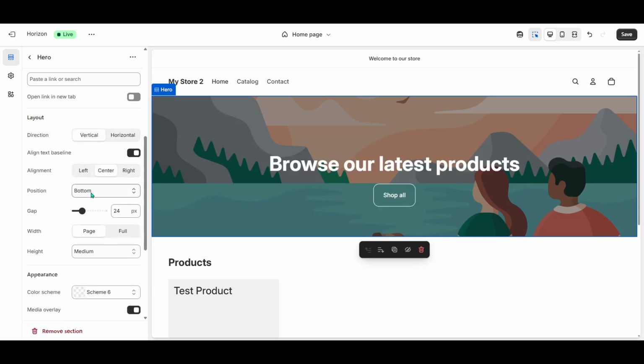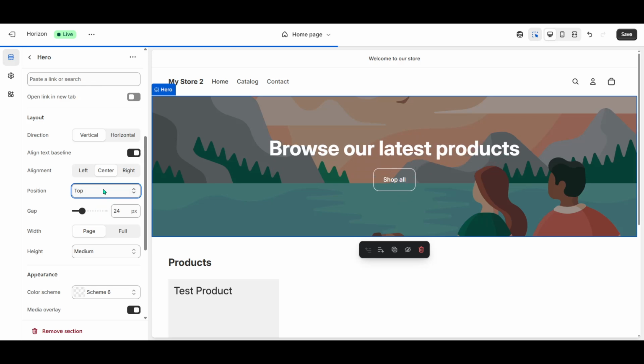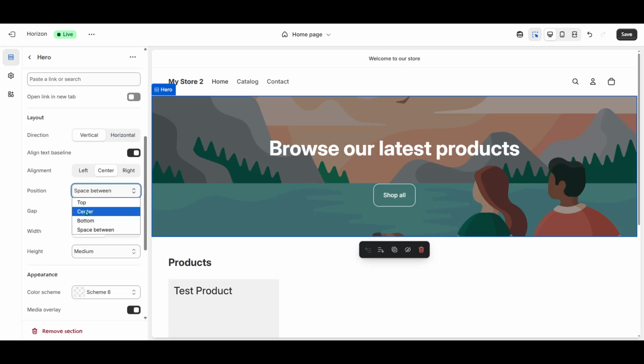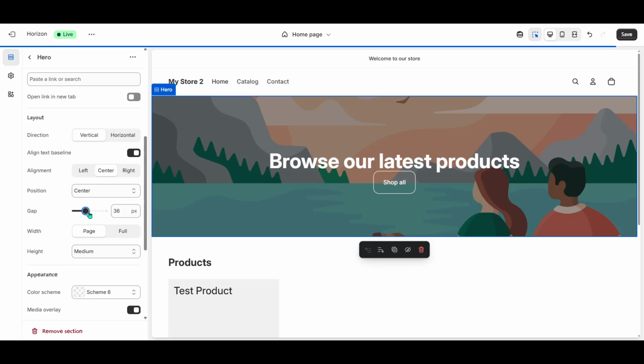Positioning is equally important, allowing you to adjust where each element sits within the banner. This is where you can give your banner a bit more style or functionality depending on your design goals. You can also modify the gaps, which control the space between elements, ensuring the content doesn't look too cramped or scattered. The width and height settings are next on our list.